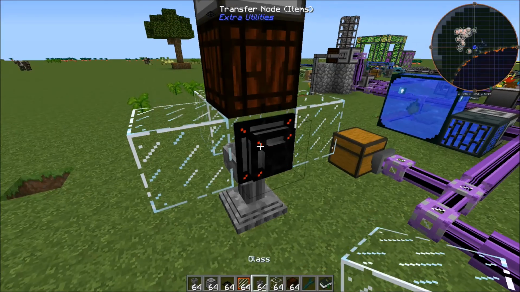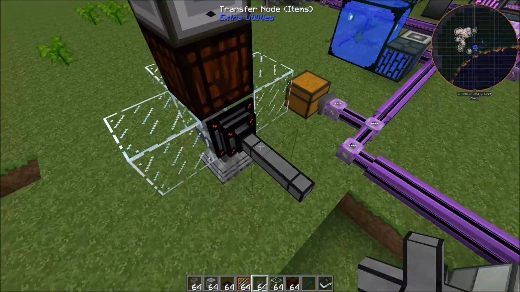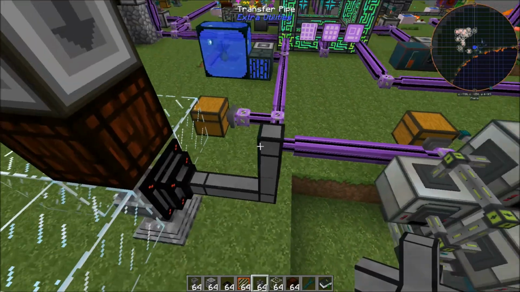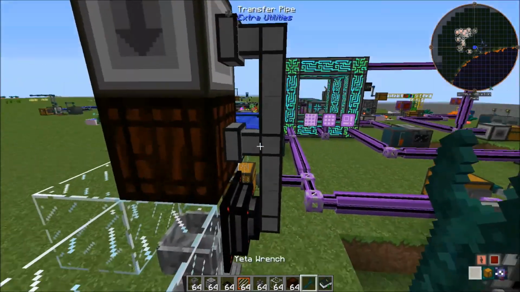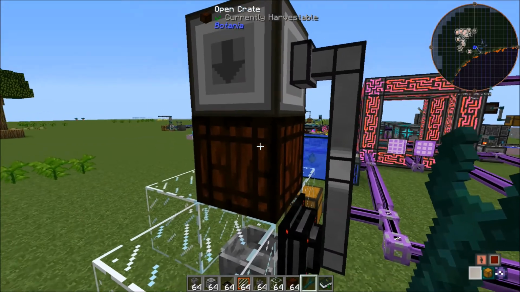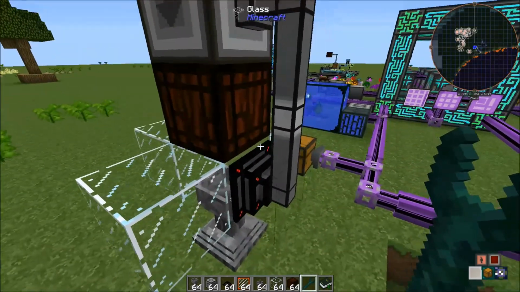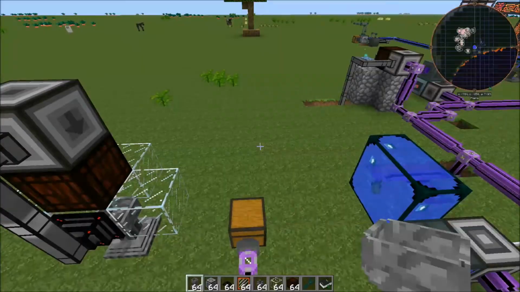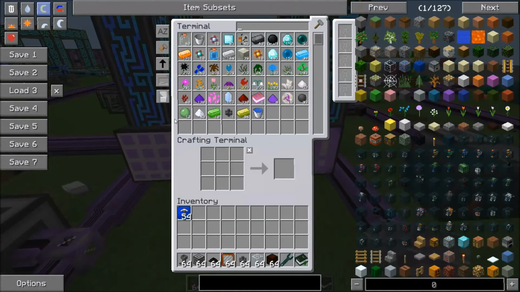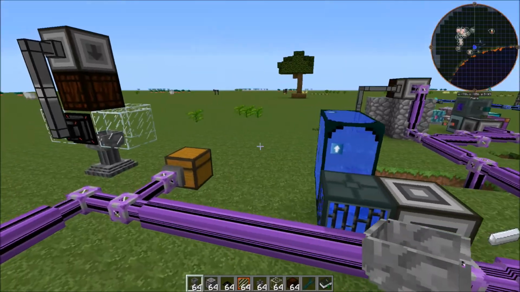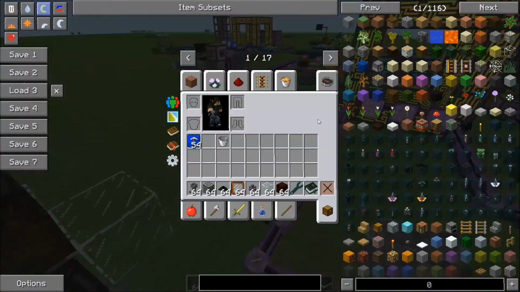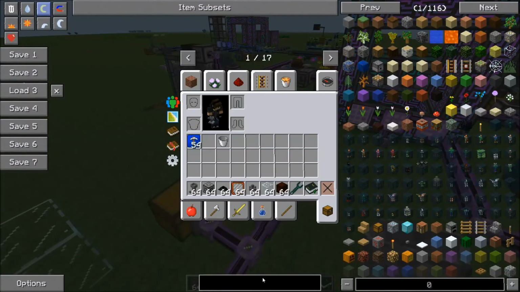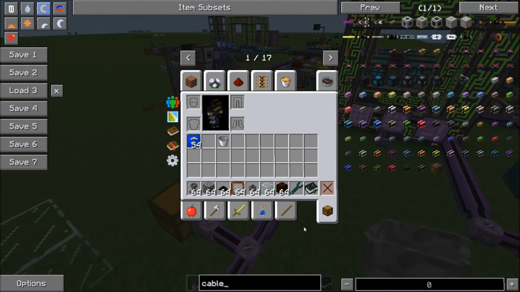And then what we'll do is we will link this back up here. Let's go ahead and set this so that it doesn't connect to the open crate, because we don't want it to dump the items back in. And then we are going to want to grab this. And now all we really have to do is set up a recipe. It's fairly simple to set up, and I actually do need to get some Fluix cable, or I was using purple, wasn't I?